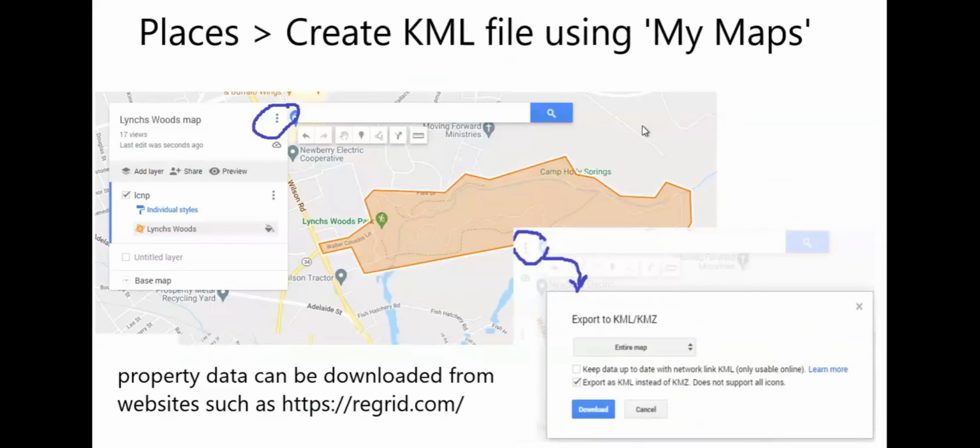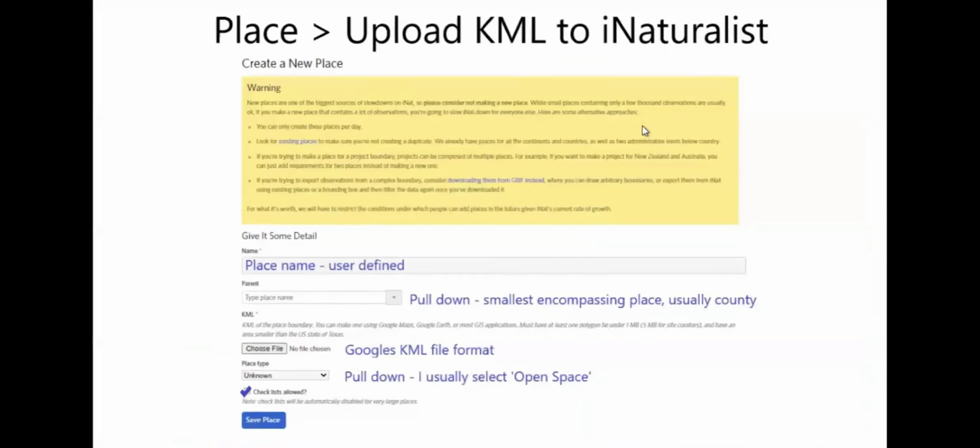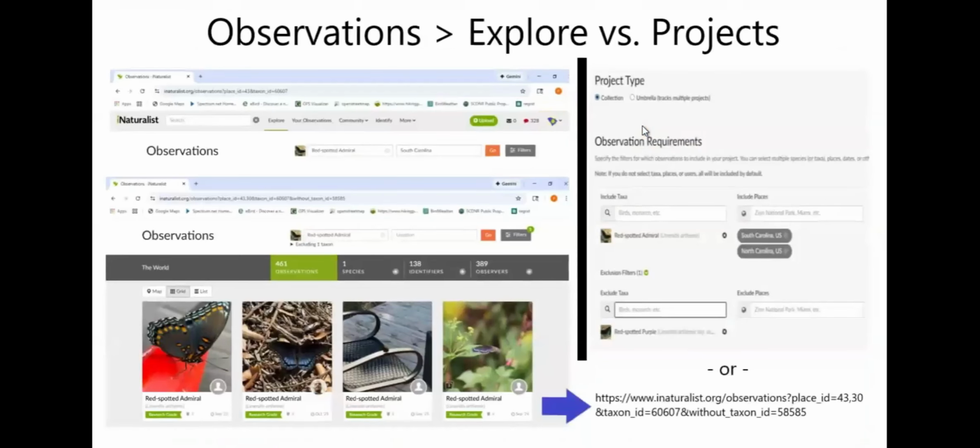So I use Google My Maps for creating places. And if it's in regrid, I can actually download that KML file and tweak it. And you could even do things like exclude a central area if you want. And then you just upload it to iNaturalist. Give it a name, give it a place. And it's got to be in Google's KML files. There's lots of different programs out there that will allow you to create those, but Google My Maps is free and it seems to work just fine for everything I've ever needed to do.